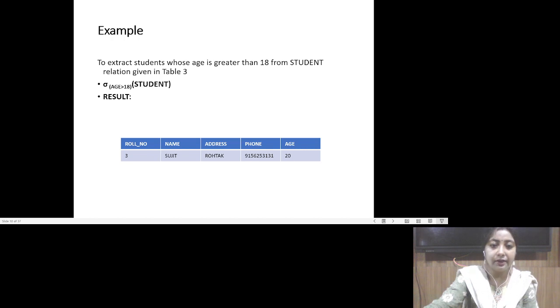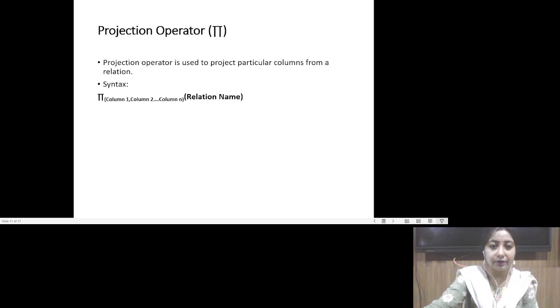Now, let us come to the next operator, that is the projection operator, and this operator is used to project particular columns of a relation. It does not display directly the whole relation or the whole row, but it displays the columns. The syntax is, for this we have to use the symbol pi, then we have to mention the column names in the subscript part, and then the relation name should come here.